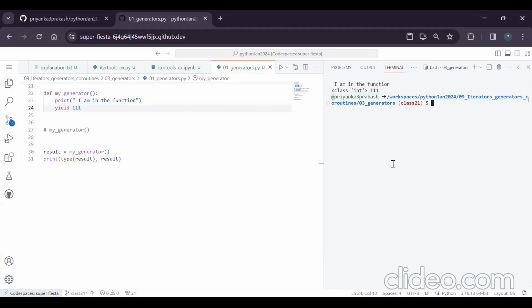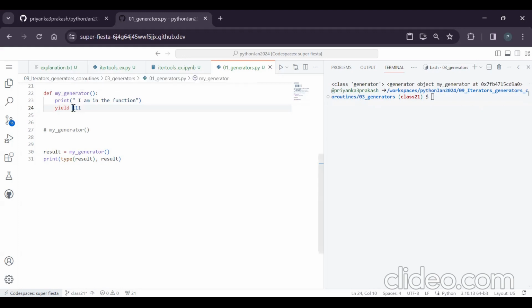But the point is, every function will have a return, but not every function will have a yield. The moment you place a yield within a function, it becomes a generator. This is one point you need to remember. See, the moment I placed a yield, it became a generator.